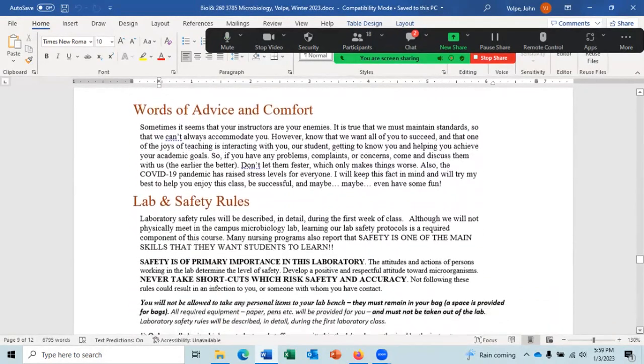Some words of advice and comfort. Sometimes it seems like your instructors are your enemies. It is true we must maintain standards, so we cannot always accommodate you. However, you should know that we all want you to succeed, and that one of the joys of teaching is interacting with my students. Getting to know you and helping you achieve your academic goals also is a joy for me. So if you have any problems, complaints, or concerns, come and discuss it with me.